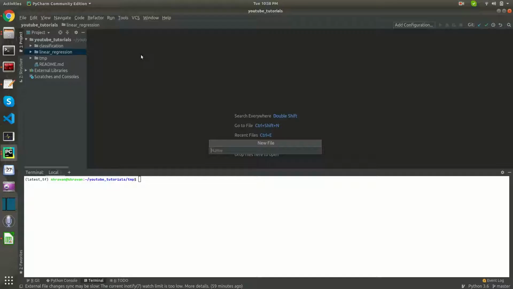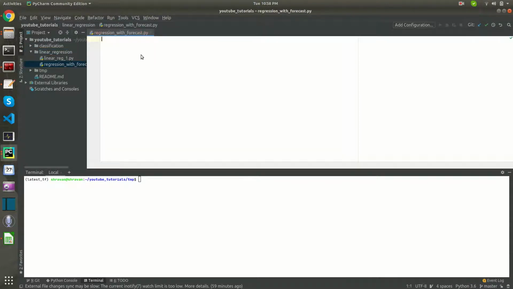In this video, we'll cover a regression problem again, with a little bit on forecasting to actually visually see the model prediction. Okay, let's do it. Let's create a file, regression with forecast, and again, let's import all the required libraries.